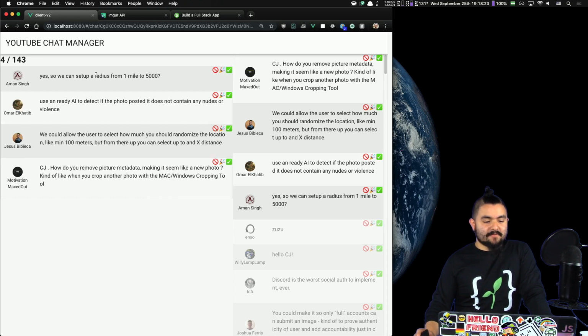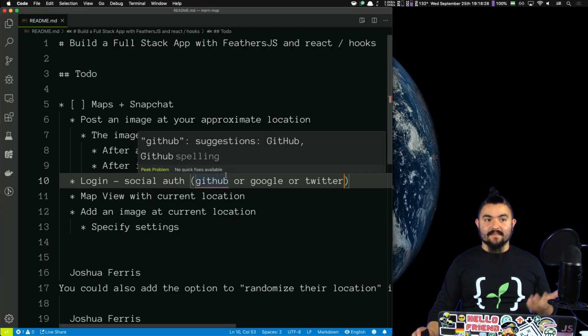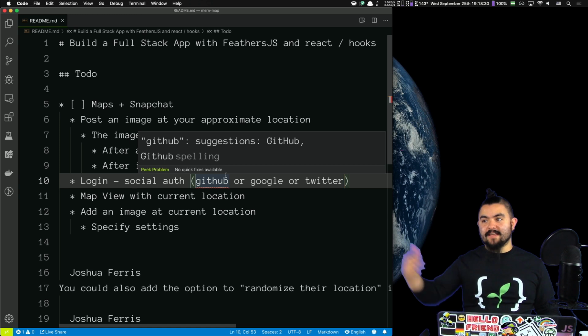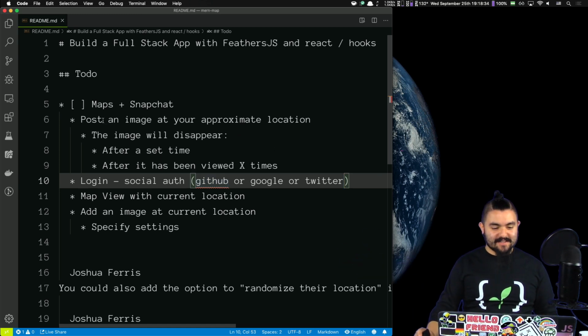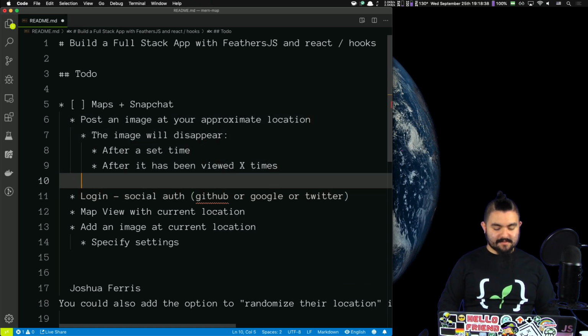So we can set up a radius from 1 mile to 5,000. I like it. So that way, you could post something and someone in another country could potentially look at the image if they're within your radius. So the image will disappear. Can be viewed at a set radius.